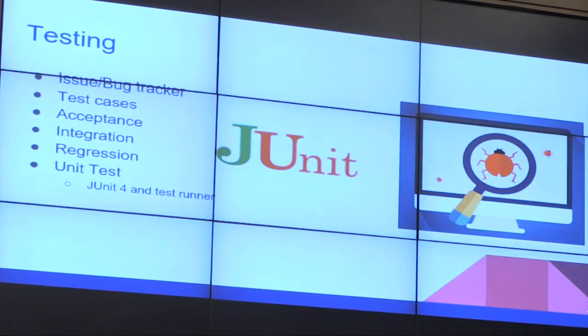We also extensively tested TWAP. We made use of a formalized bug list, which we have maintained since we started. In addition to this, we've written several test cases. We've evaluated the test cases. We've made use of acceptance testing, integration testing, and regression testing. Finally, we made use of JUnit 4 as our unit testing platform.